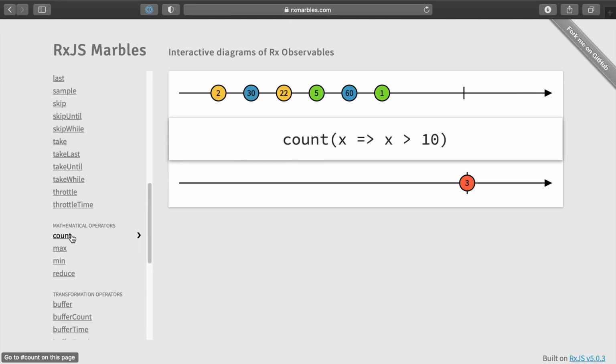Let's look at count. Count, again, is one of these operators that is going to take an upstream publisher, wait until it completes, and then emit a single value with how many of the values matched this block. In this case, obviously, it's filtering, counting only the ones that pass the block, but you can see that it gives you a single value and then completes.